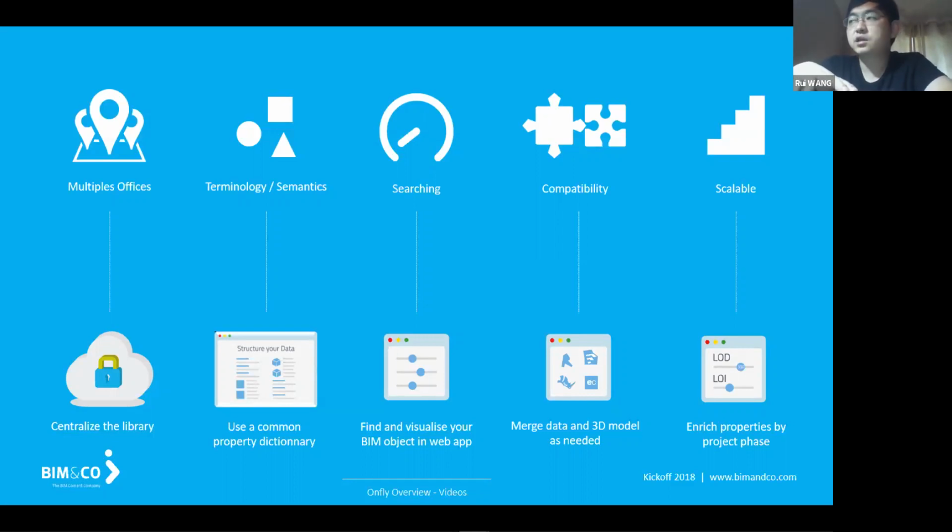Also, for each object, you can define different levels of detail for your model. So you can have 3 or 5, from low LOD 100, 200, 300 till 500, linked to one object, like I showed in the past slide.